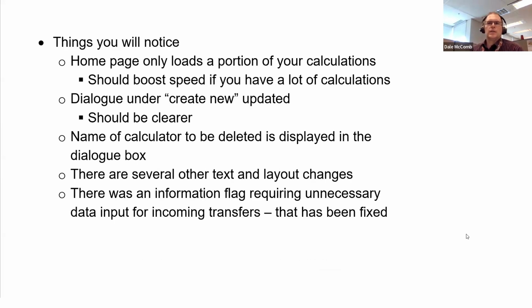Let's see, what else? Things you will notice. I'm not going to do any demonstrations today. I'll show you a couple things here. The home page only loads a portion of your calculations, which should really speed things up for you when you're opening up your first page.